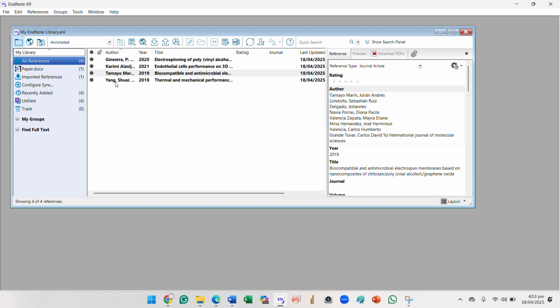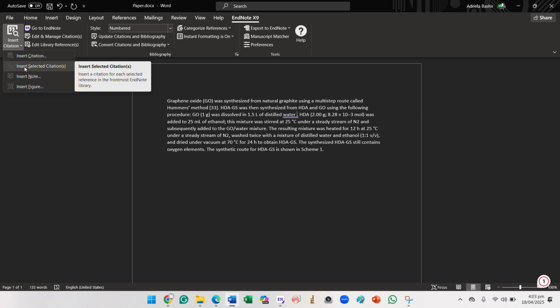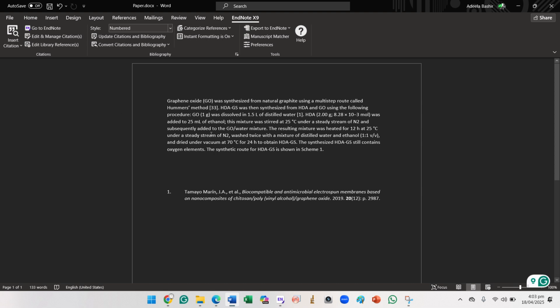For example, I want to include that 2019's paper into my Word document. I will select it here first and will go back into my Word document. Now I have already clicked here where I want to put my citation. I will click on this insert citation and go for the option insert selected citation. Now here you can see my citation has been successfully added.